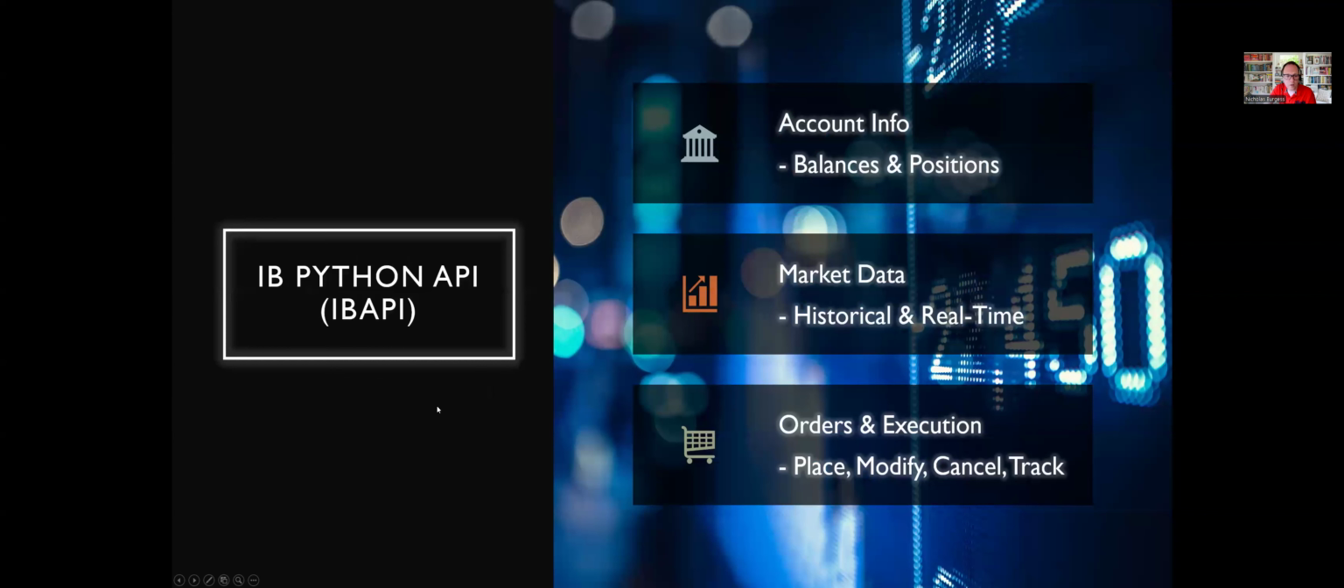So these are the things we can do with the IB Broker Python API, the IB API. We can get account information, balances, and all our balance information and positions information. It's very useful to get things like your available cash balances so we don't run into margin calls, which is really important.